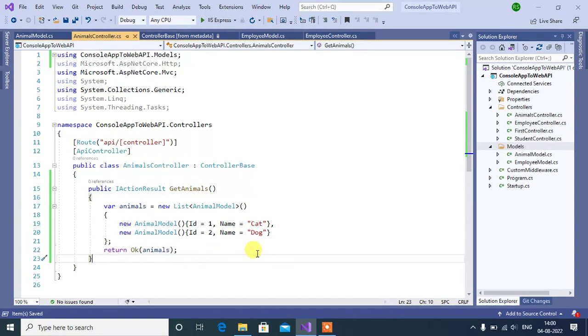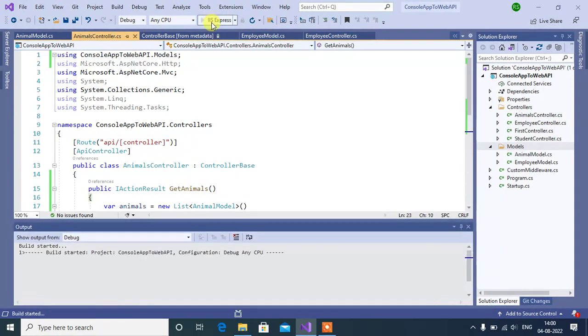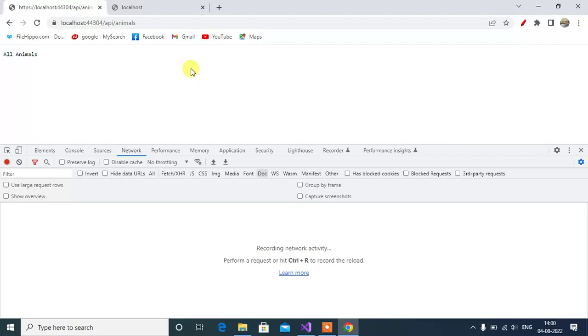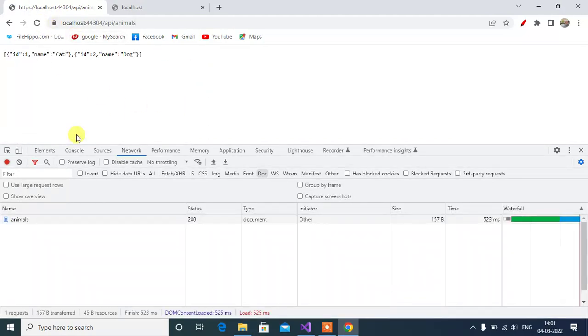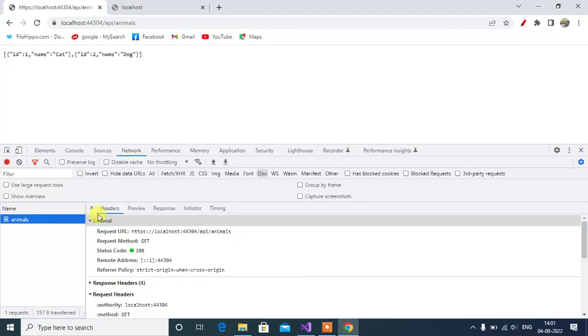Okay, now save and run this app again. Now refresh this page. See here, we have request method get and status code 200. Then see the response in JSON format. Here we are having list of animals. This OK method is very useful for get type request. I hope you understand this video. Thanks for watching this video.